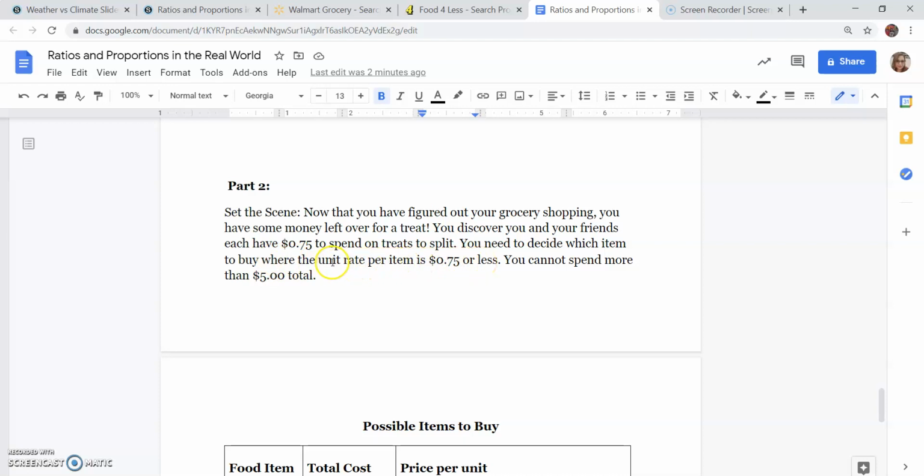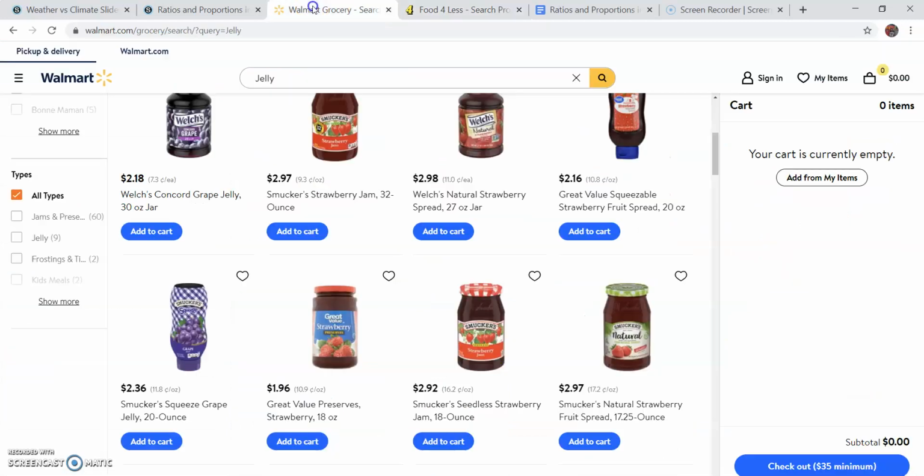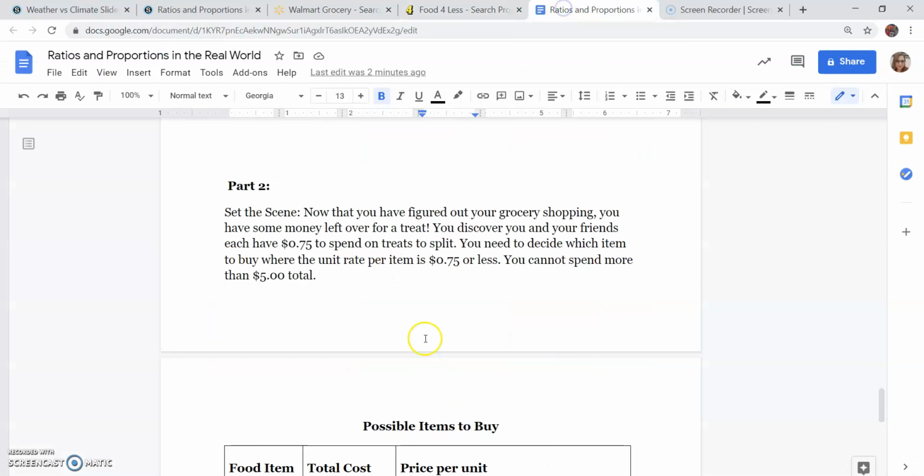So that means you need to find the unit rate for one item that is less than 75 cents. And you cannot spend more than $5. So you need to now go back in here and get yourself any treat that you want. Any candy, any chips, whatever you want. But you need to make sure that the unit rate is less than 75 cents. Okay, and you cannot spend more than $5 for your treat for you and your friends.